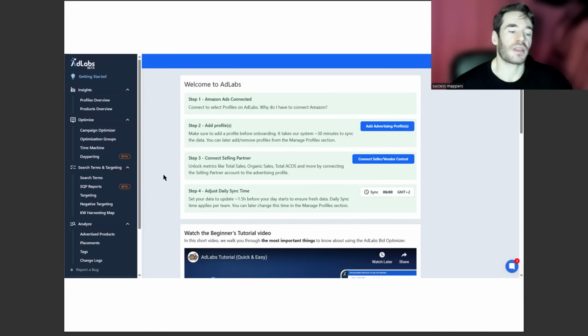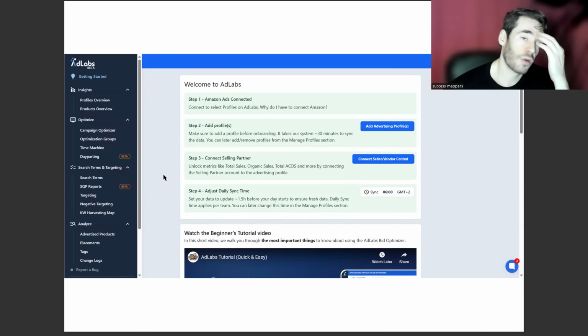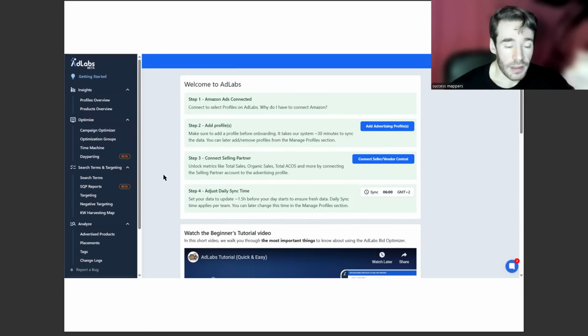Then there is the search term and targeting section where you can extract search terms for negative keyword targeting or to create more campaigns if there is any search term not in the campaigns already. You can see where the search term is in the campaign. So it's great software because it shows you exactly a lot of information that is very hard to get without it.